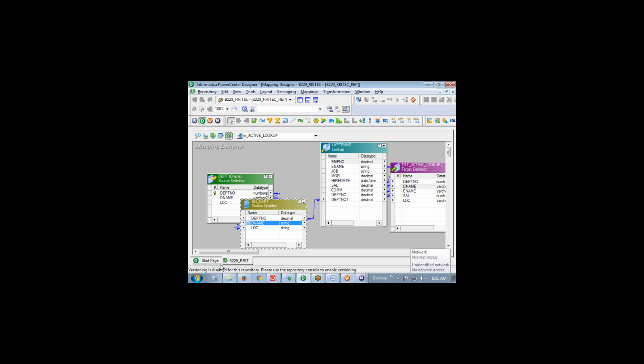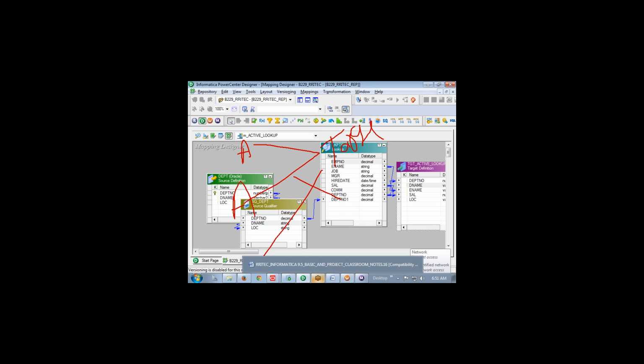Active transformations cannot be connected to the target. What is the meaning? This is active only, and this is also active only. Two active things, with some ports from one active and some ports from the other, we cannot connect to the target. This is not allowed. If you want to connect, say one active and one passive, you can connect it.